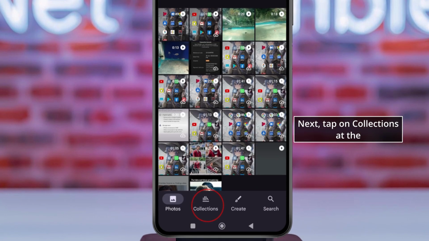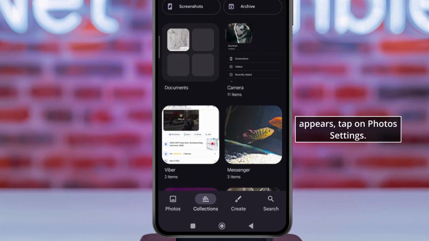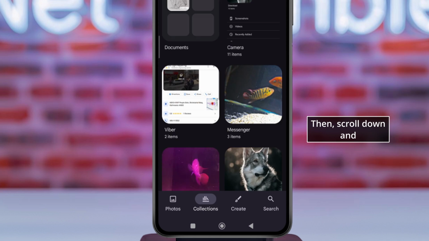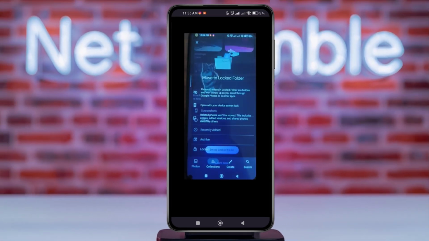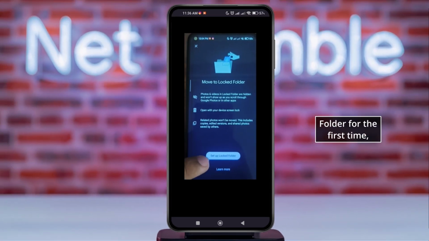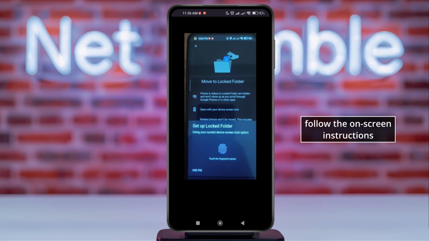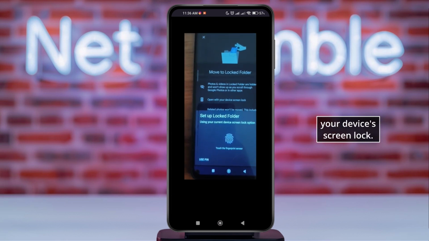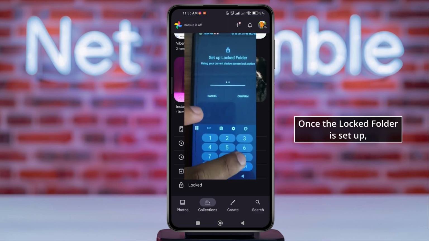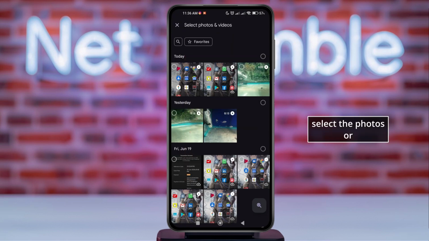Next, tap on Collections at the bottom of the screen. Then, scroll down and tap on Locked Folder. If you're using Locked Folder for the first time, follow the on-screen instructions to set it up using your device's screen lock. Once the Locked Folder is set up, select the photos or videos you want to hide.